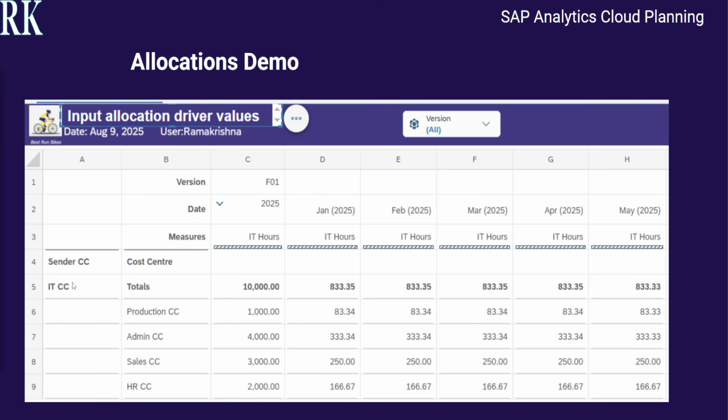So the IT cost center is the sender cost center, which is serving the other cost centers: production, admin, sales, and HR cost centers. And these are the hours it has provided the services. At year level, these are the values, and when it's distributed, the values are smaller.